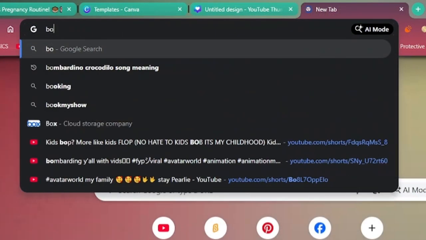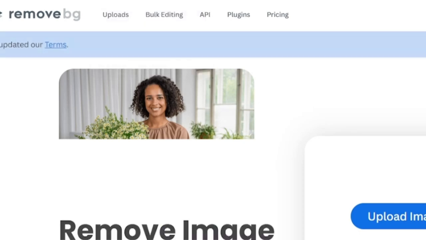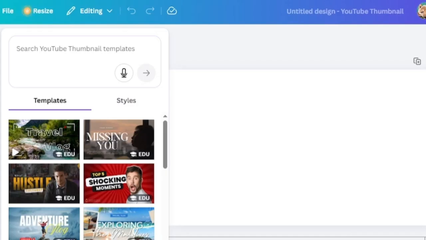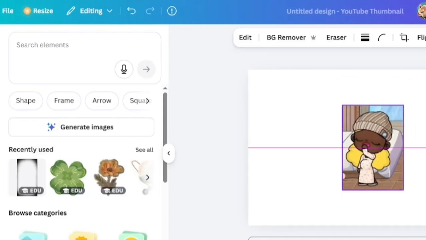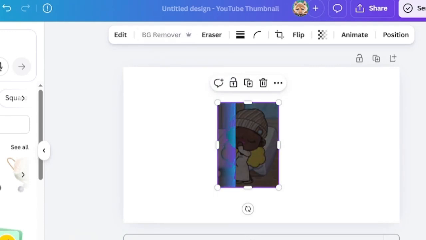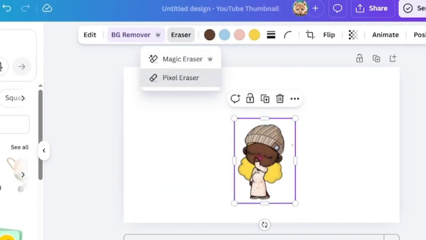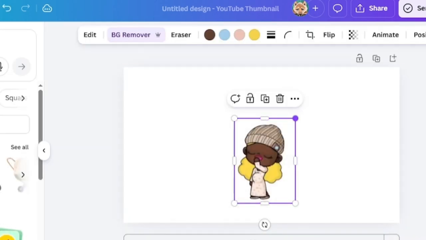So then I go to a website called remove.bg. It's just for removing backgrounds and it's free. But if you have Canva Pro, I have it, then you can just use Canva too. So just add your image into there and you can use the background remover, or you can just remove this one. Most of the time I go to the eraser part to remove any stuff that is not supposed to be there.